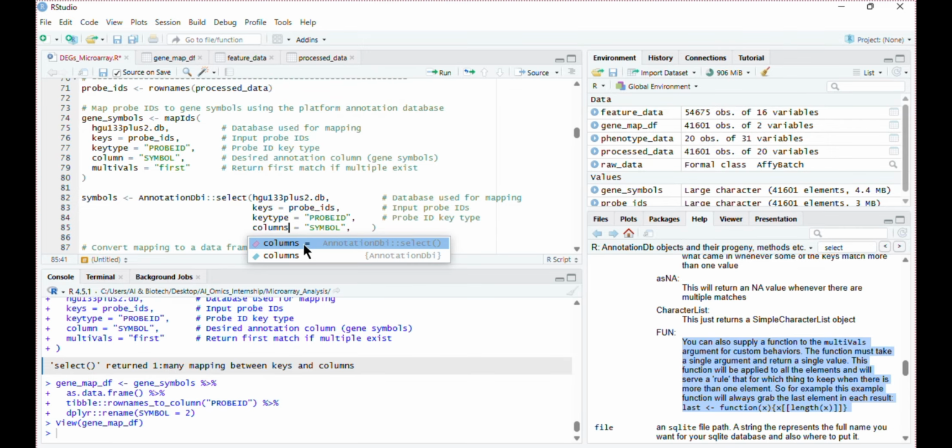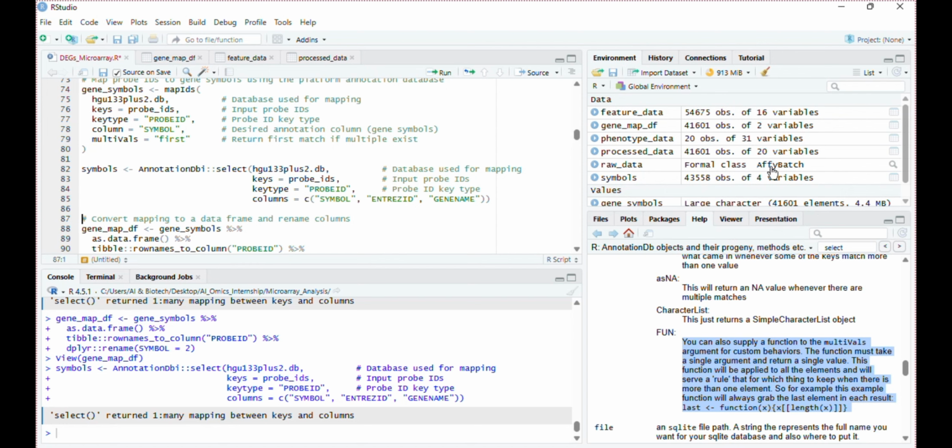So notice that in the select function, we have the argument columns. In mapIds, we have column. We can extract only one column. But if we work with the select function, we can extract multiple columns at once. For example, you can fetch gene samples, Entrez ID, and gene name. Now you can see the output has more rows than your original data set.